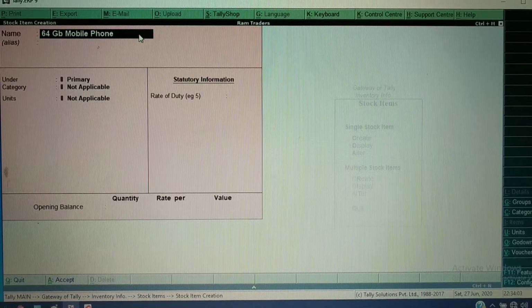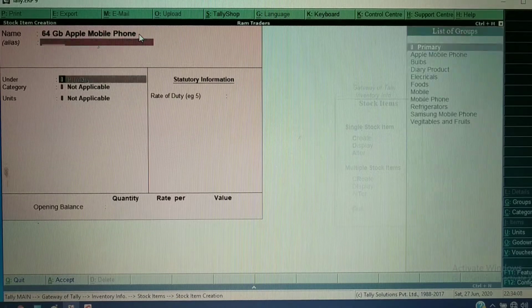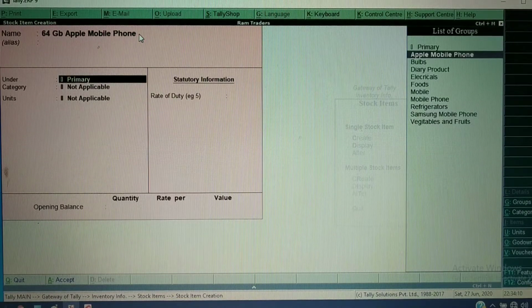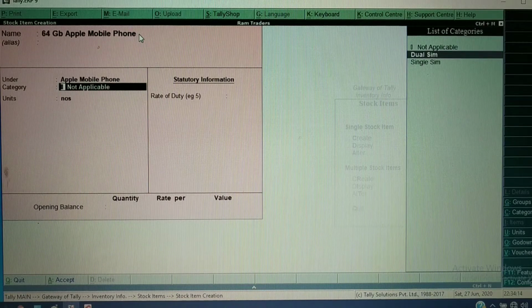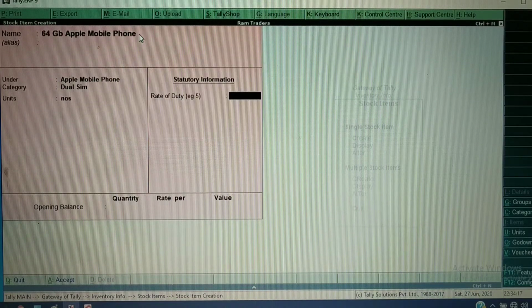Next, Apple mobile phone. I will take Apple mobile phone, and I will take this as dual SIM. Numbers. Okay, accept it.